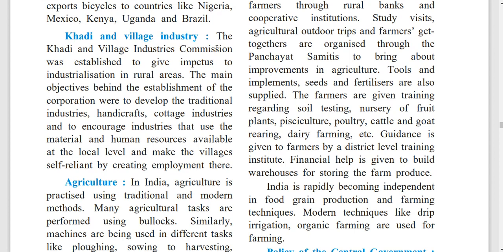Khadi and Village Industry. The Khadi and Village Industries Commission was established to give impetus to industrialization in rural areas. The main objectives behind the establishment of the corporation were to develop the traditional industries, handicrafts, and cottage industries, and to encourage industries that use the material and human resources available at the local level and make the villages self-reliant by creating employment there.